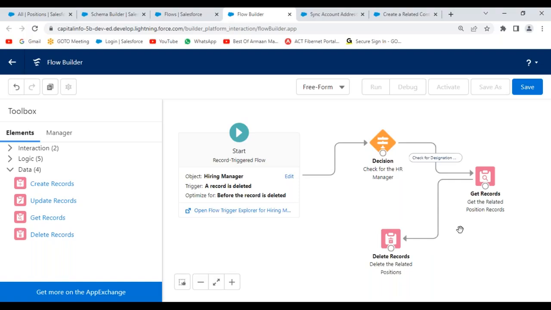It will do this operation over here. So I'm going to be creating a flow on my hiring manager object, which will be fired whenever you try to delete the record. Before deleting this hiring manager record, it will check the condition. If the condition equals HR manager, then it will bring the related child record. Once the child records are available, we are going to delete these child records from your object over here. Clear? Now.